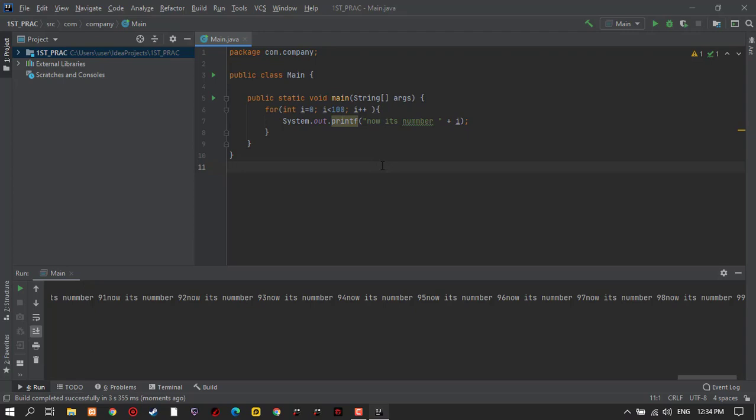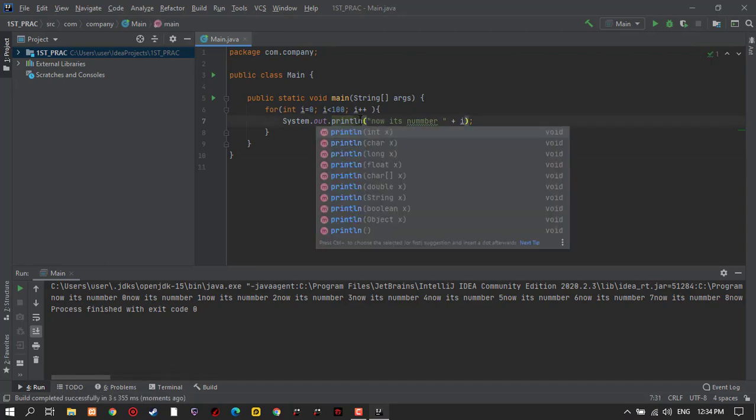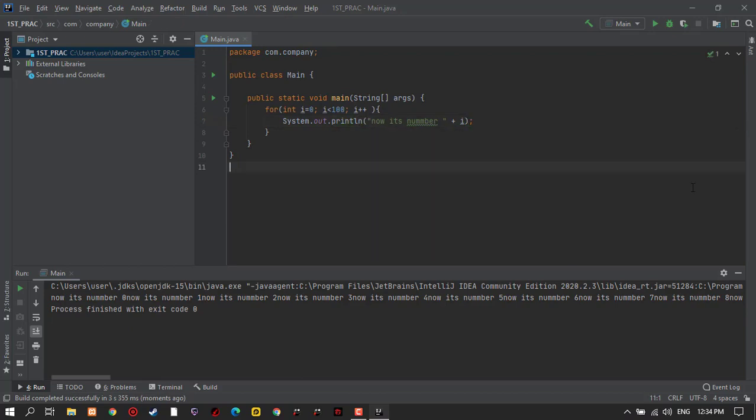It's the weakness if you don't use println, because your output is going to appear horizontally. Now it's number 0, numbers until the end. So if you want to use the enter, you can use println. After the output appears, it will go to the next line. Let's find out what is different.